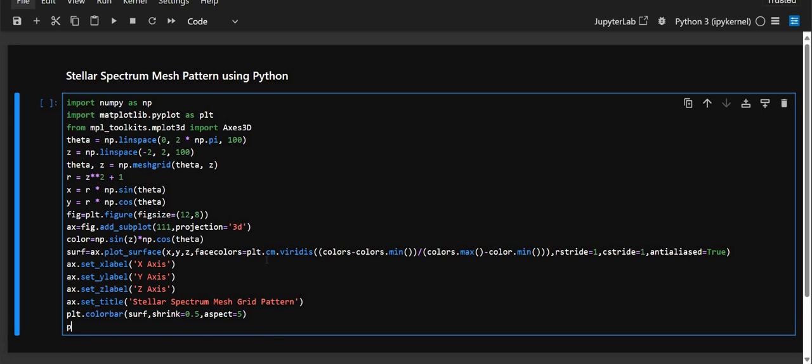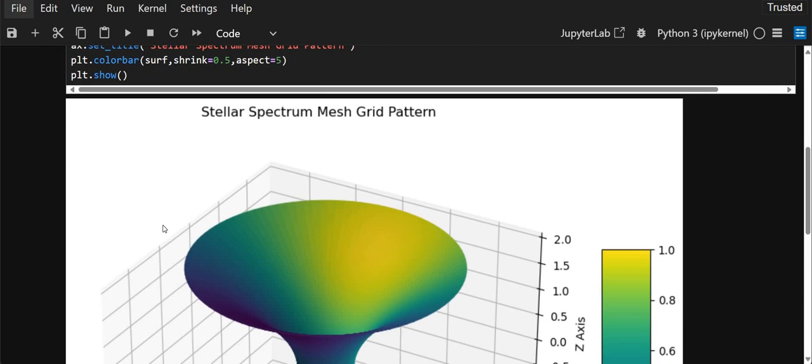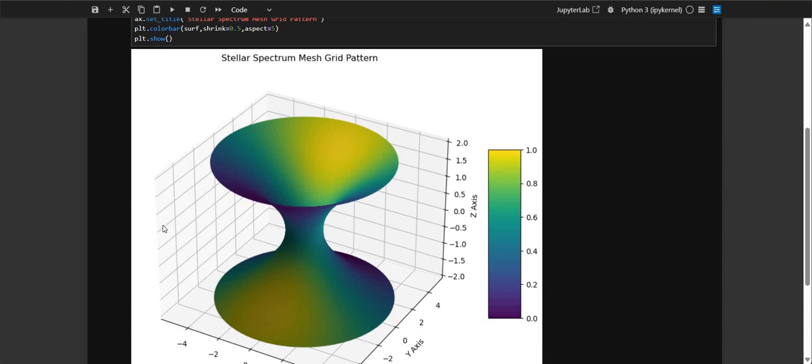And at last we'll display the plot. So here we can see a stellar spectrum mesh grid pattern.